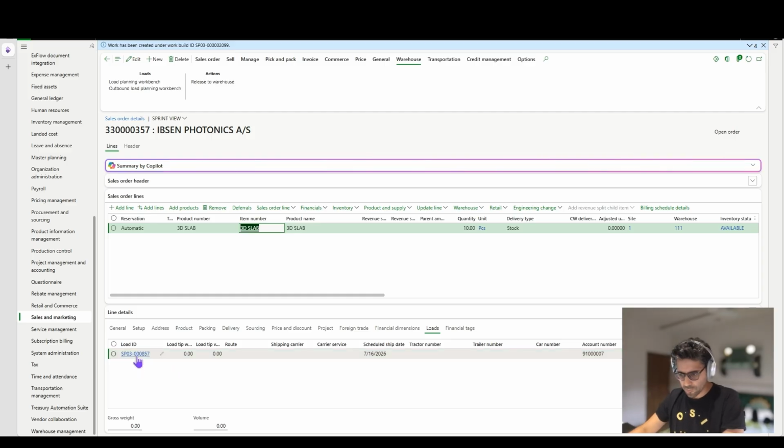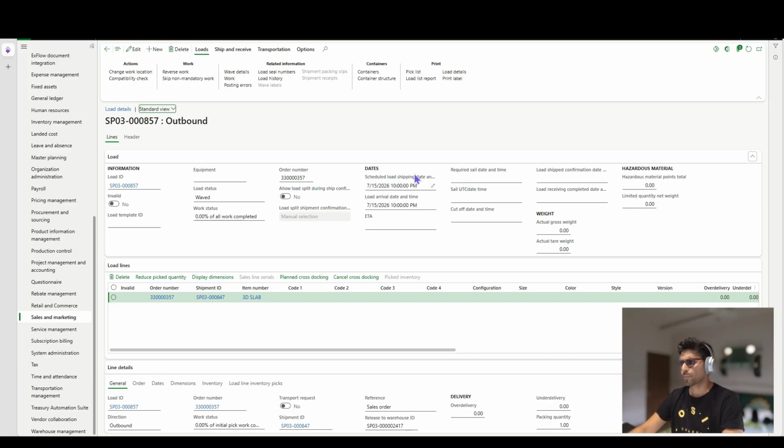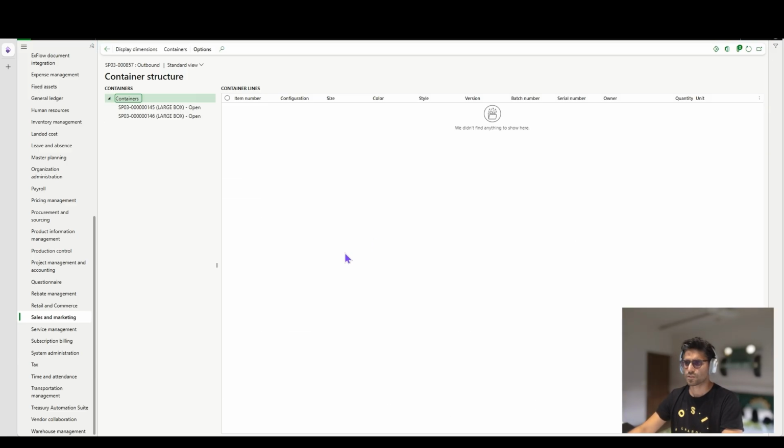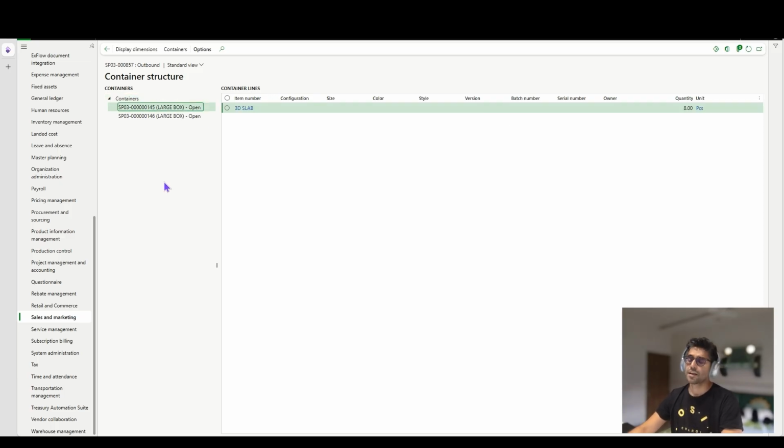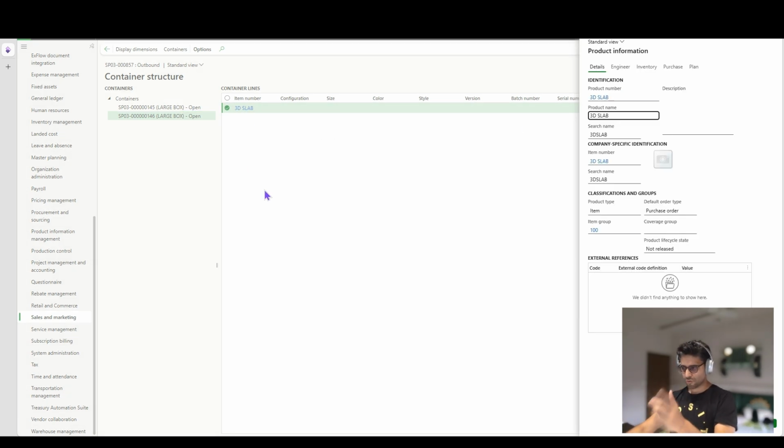Now we got load 857. If you open it up, you can see the container structures. Wow, now we have two boxes. So system is saying, now you need to pack in two boxes. Take a large box and put 8 pieces inside it, and then take another large box and put 2 pieces again. So this is what I'm trying to highlight, that if you try and swap the width and the depth, you get different results, right?